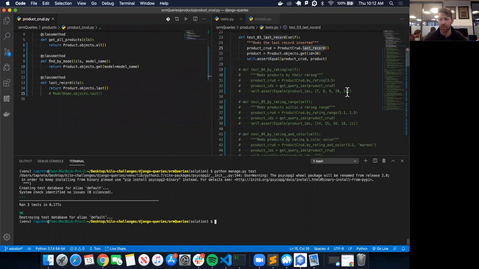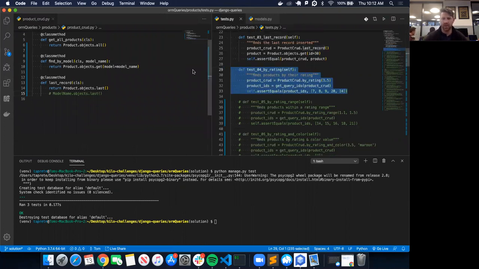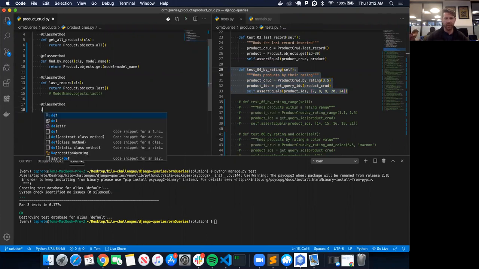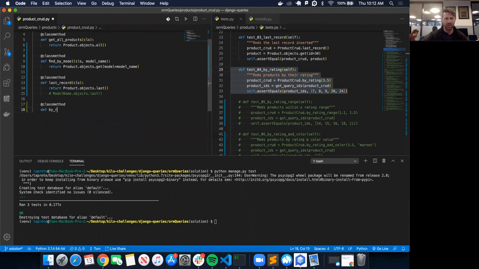Number 19, that's long. Go a little bit faster. At class method, def, define rating, cls, rating, and return product.objects.filter, rating equals rating.